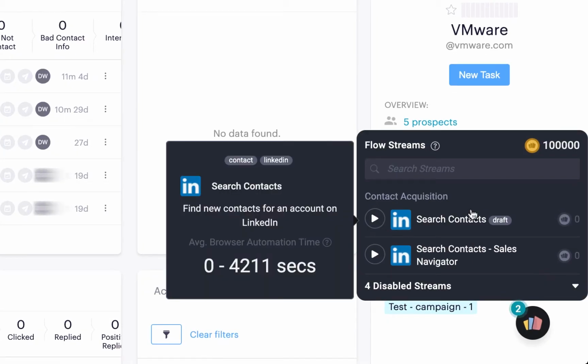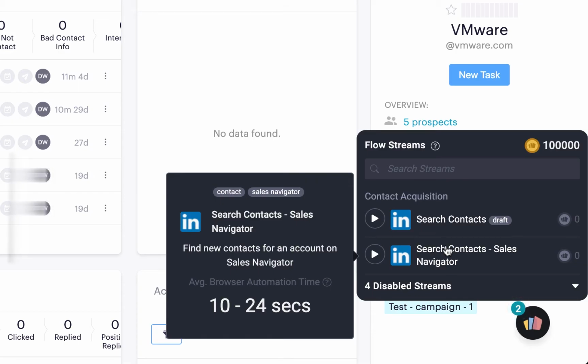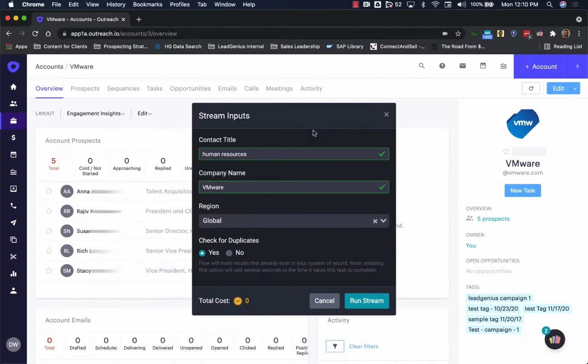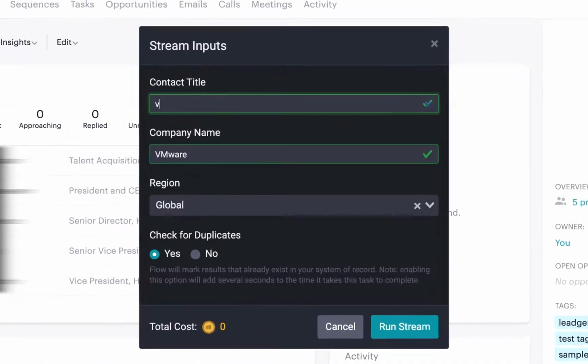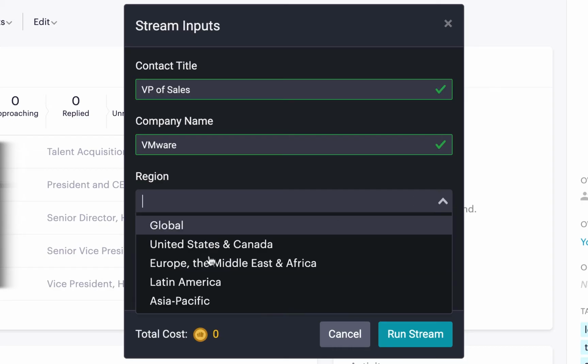You can search for prospects using regular LinkedIn or using Sales Navigator. The steps are the same for both, so let's just start with regular LinkedIn. Finding the right people is as simple as doing a title search. Let's say I want VPs of sales. And since I cover this account globally, I'm going to keep my region global.